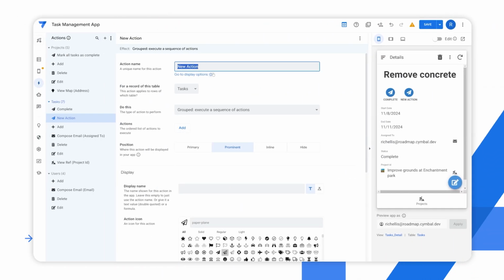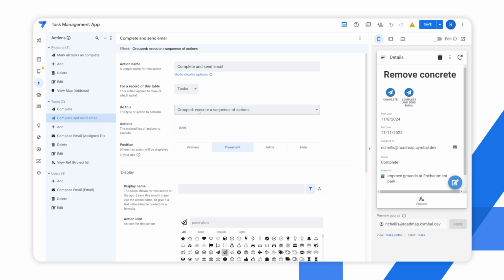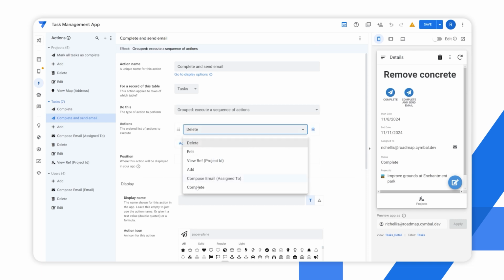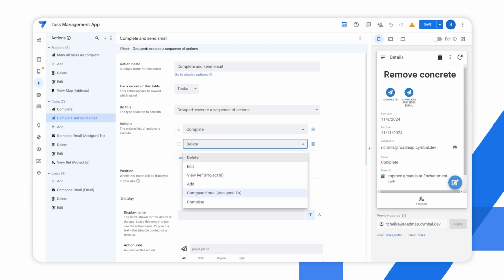Let's say I want to use a grouped action to actually mark something as complete and also allow the user to draft an email with the data from the task. So I'll give it a name, complete and send email. And then we're going to choose the grouped action and simply say we want to mark it as complete using our existing complete action, and then our compose email, where I've set up a type that carries over information from our task.